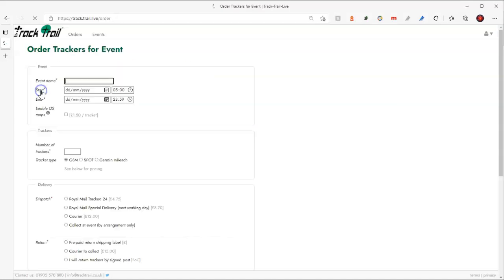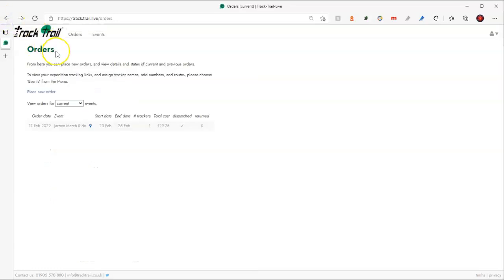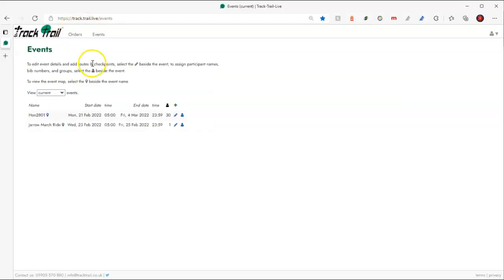So quite simply, click on the place order button, put the details in here, time, date, pick the number of trackers you need, and those trackers will be shipped to you. Okay, and I should say, as soon as you do that, that would then create an equivalent event. Now then, if you're just working with your own purchased trackers, then you don't need to worry about the orders area. Just hop straight into events.